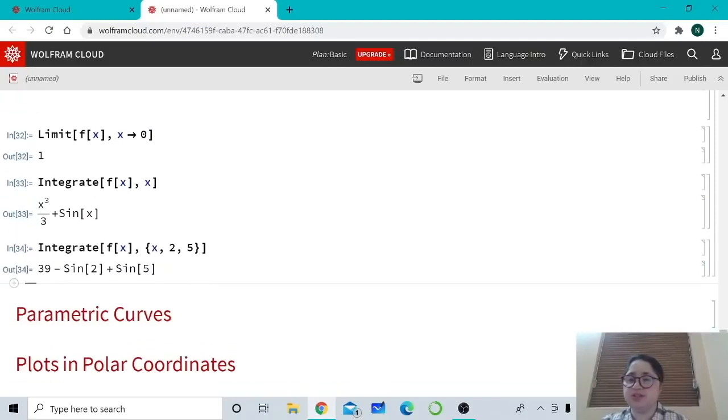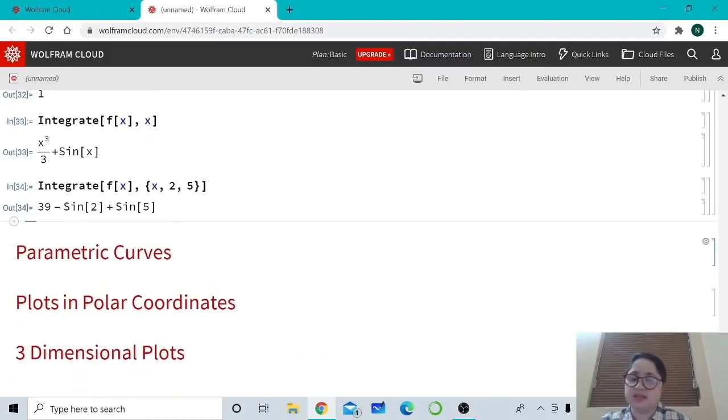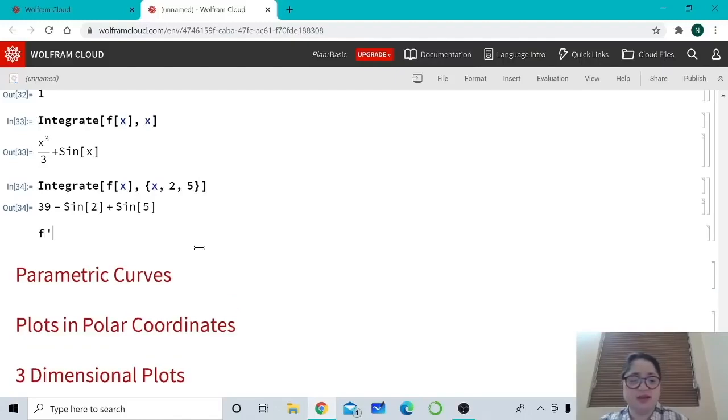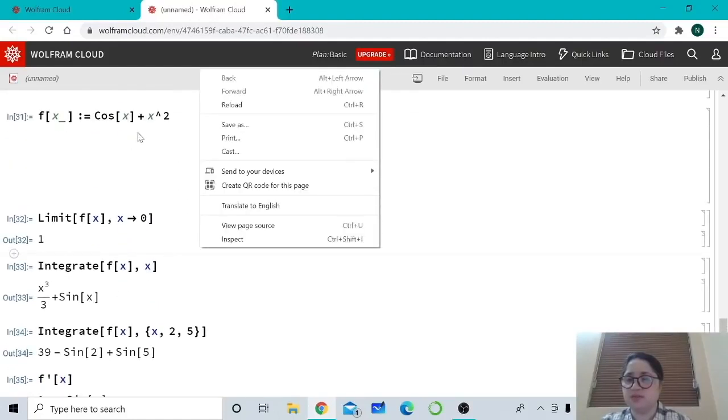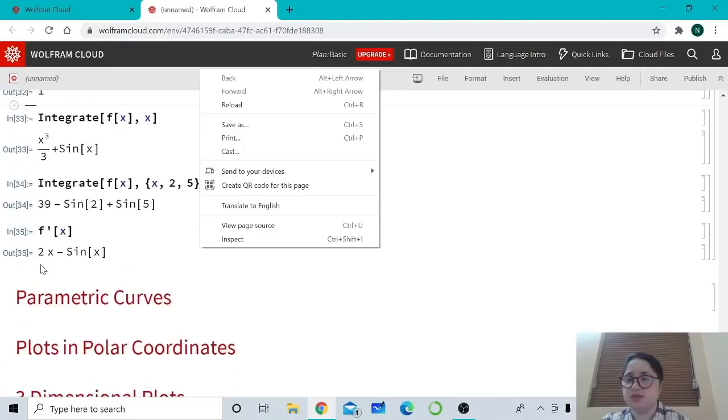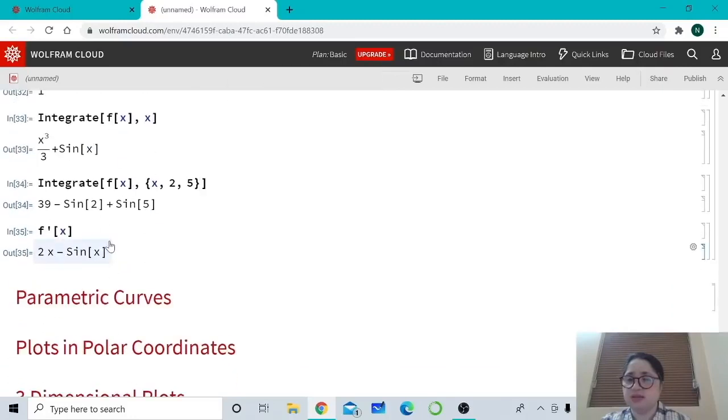Next, for differentiation, for the derivative of a function, the Mathematica syntax matches that of traditional mathematical notation. For the function defined above, if I wish to find the derivative of that function, I simply type f dash and in square brackets I write x. So it will give me the derivative of this function cos x plus x square. So it's 2x minus sine x. Okay.